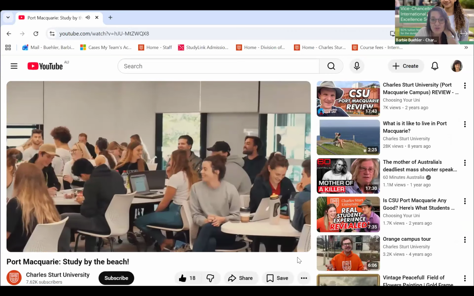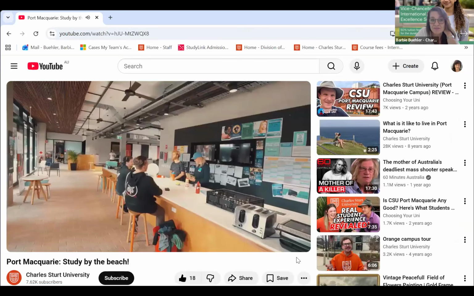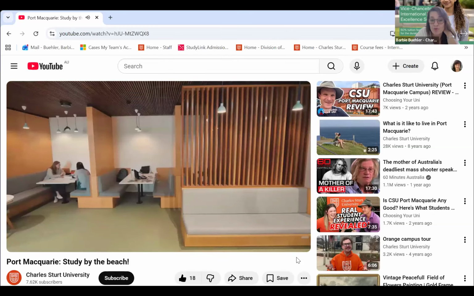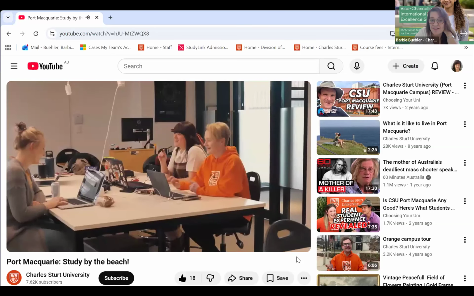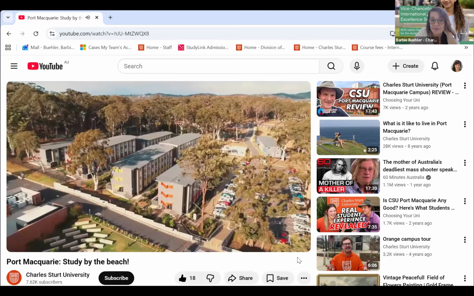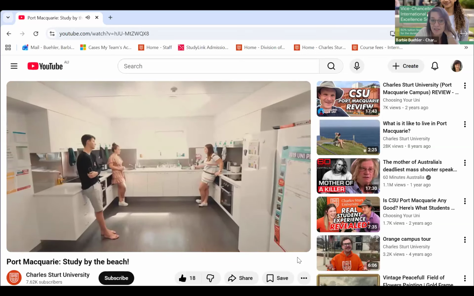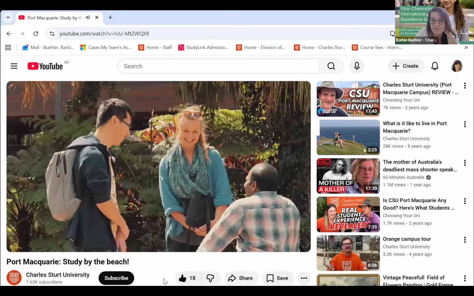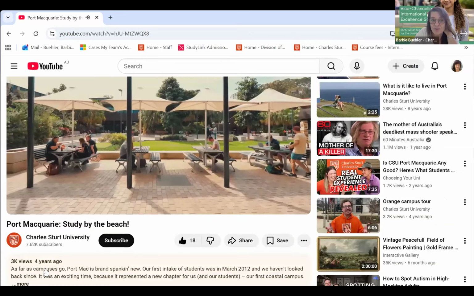Very multicultural. Student life, student lounge, library. The library's open 24/7. Lots of areas to study. That's the accommodation. Lots of activities for students when they're there.